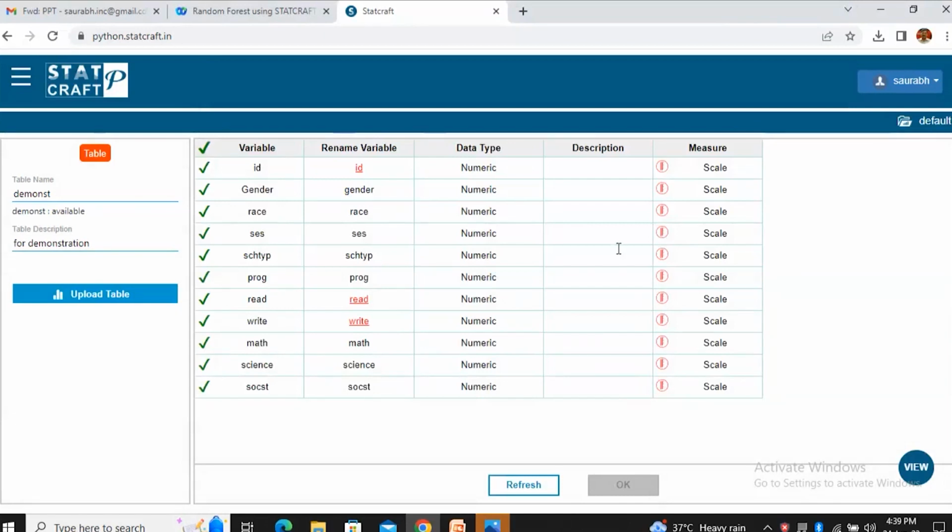If you don't want a particular variable to be imported, right, you can just click the cross. So this variable will not be imported. So maybe you have hundreds of variables in your data set and you don't want to import all the variables. So you have the option of removing or discarding any variable which you don't want. There will be certain variables which will be underlined. So you can rename those variables because these are some reserved words in Python, right?